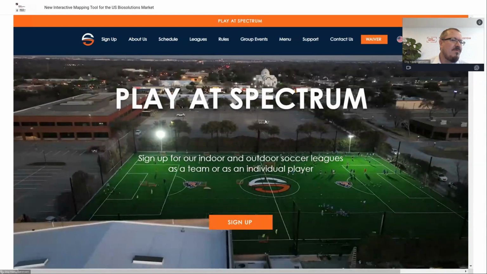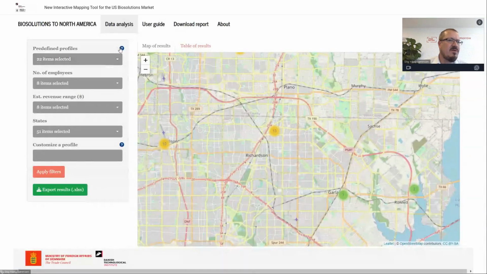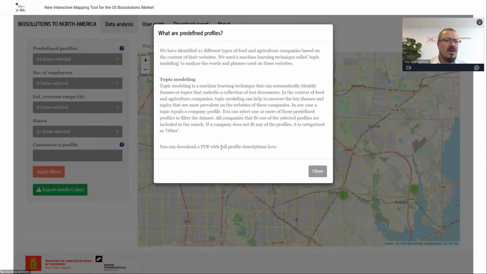The profiles that I was talking about, there's a little icon here. You can download a PDF if you want to know more about them and see what is behind the profiles.